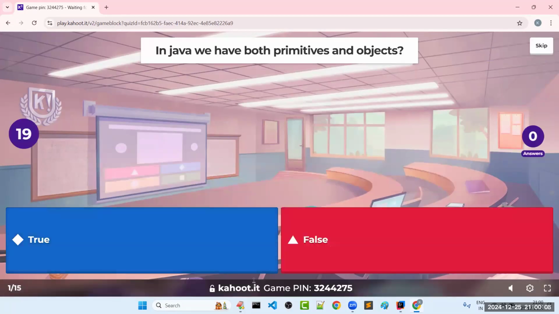So you can see this is the first question. You need to speed up. In Java, we have both primitives and objects. On your screen, these two colors will be there. So you have to select the correct answer.